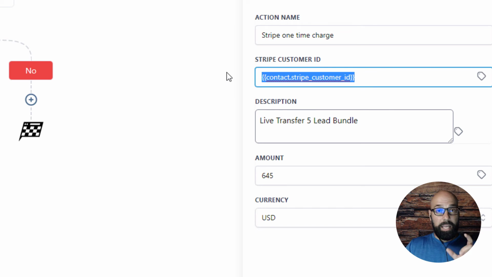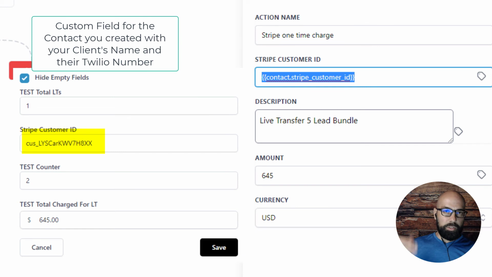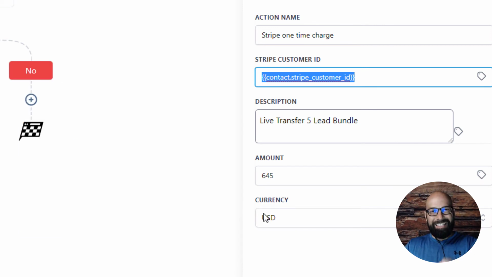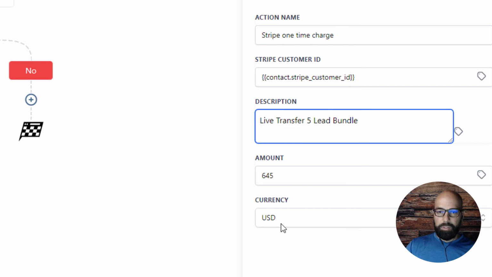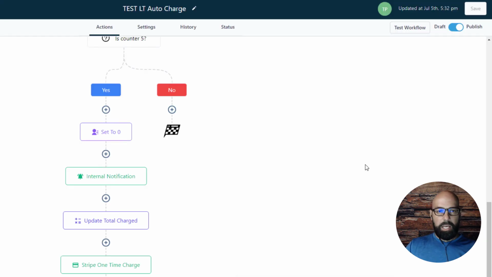Now I have a custom field for the Stripe customer ID. So what you want to do is go into Stripe, find that customer's ID. It usually starts with CUS_, and you want to go into your custom fields and then paste that Stripe customer ID right in that custom field for that client. And then description would be the description of whatever it is that you're charging them for. In this case, live transfer 5 lead bundle, the amount and the currency. And every time that goes over, it's going to charge their account. So that's how you set it up.